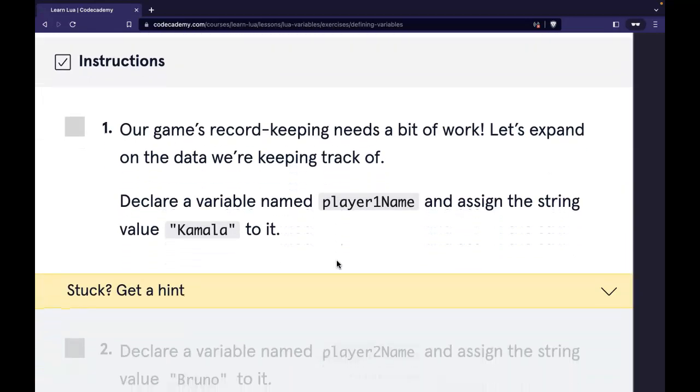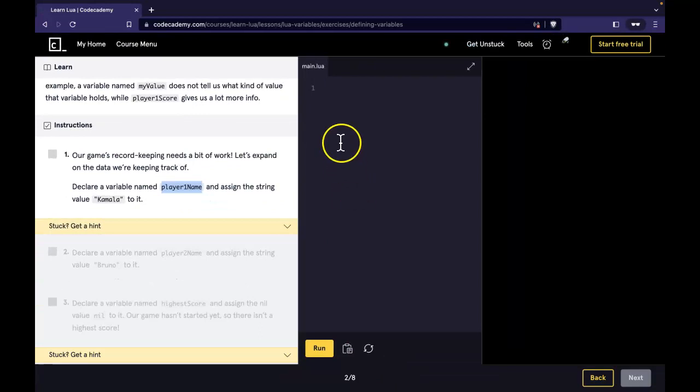Our instructions say our game's record keeping needs a bit of work. Let's expand on the data we're keeping track of. Declare a variable named player1 name and assign the string value Kamala to it. So let's copy this and then zoom out. We're creating the variable and assigning to it the name or string Kamala. Let's run that and see if we pass.